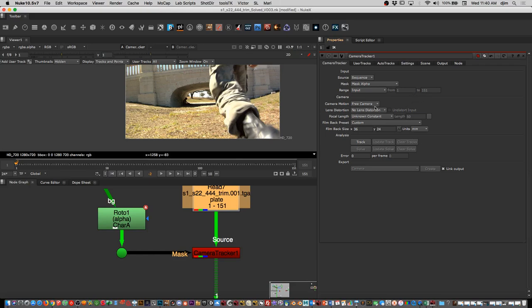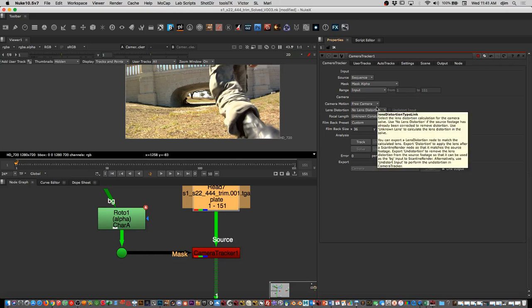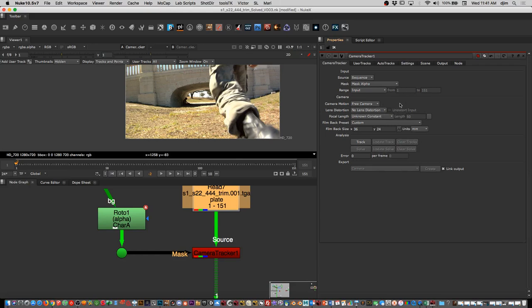So in this case, because it's moving in X, Z, and Y in all the motion, we're going to go with free camera. So it's more of a handheld scenario. The other thing is lens distortion. Well, in SynthEyes, we have to calculate the lens distortion by turning on that feature, right? In Nuke, you can tell the lens distortion to be calculated by saying it's an unknown lens. I don't have a node that is undistorted.